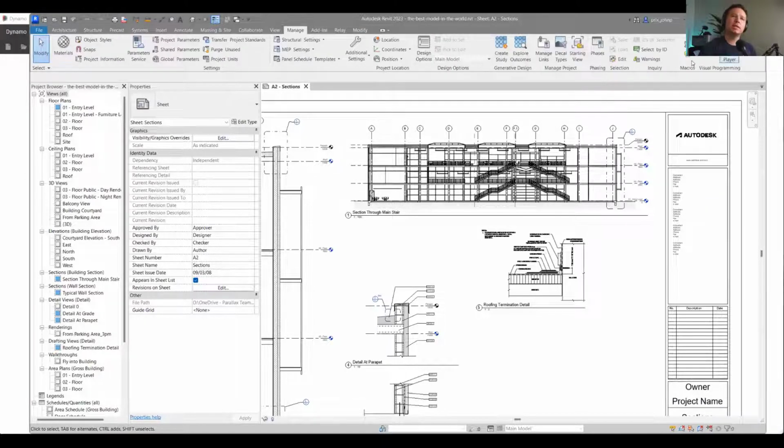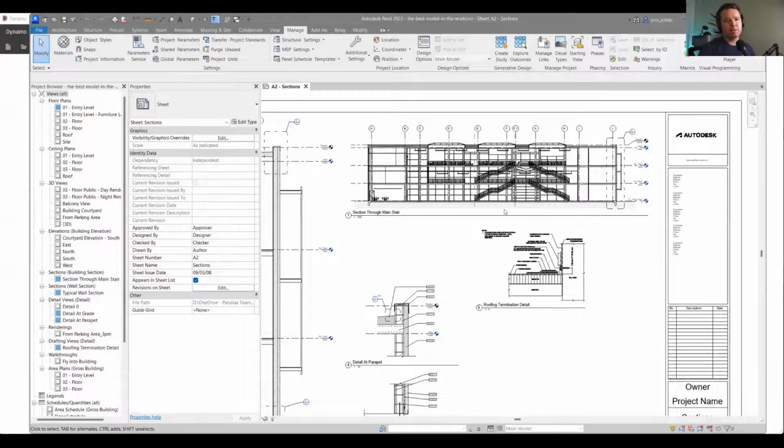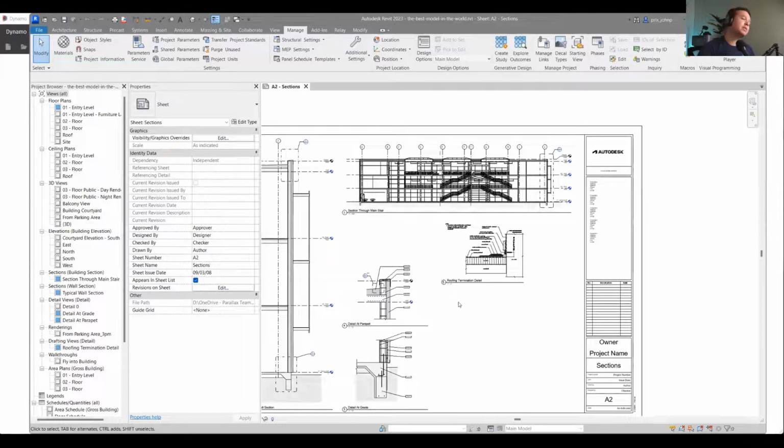And under the Manage tab, we have Dynamo. That hasn't changed. It's been on the Manage tab since 2018. If anyone can tell me which tab it was on before 2018, put it in the chat or something. But it's on the Manage tab these days.